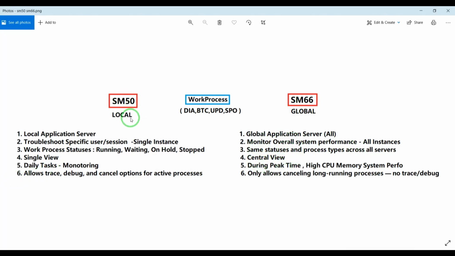And in SM50, we have the trace. It allows you to search and find the trace information in SM50, and you can debug the issues as well. And as I just explained, you can cancel the process by visiting SM04. You just tell the user to terminate the session, or to log out from the session. That way, you can free up system performance and memory.